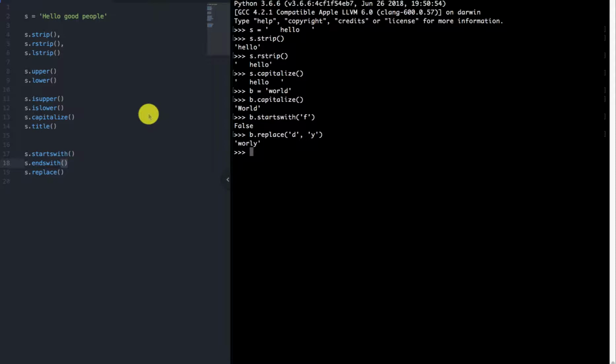So those are some of the string methods that you can use. There are several others. Probably you can look at the Python documentation and also play around with them and see if you can master them and use them in your Python scripts and programs.